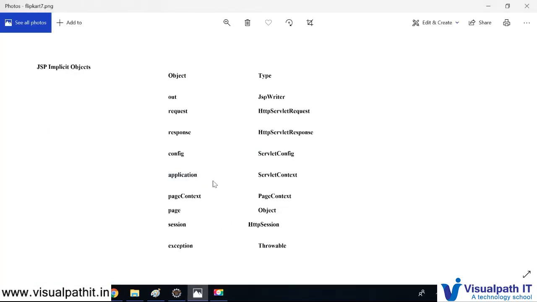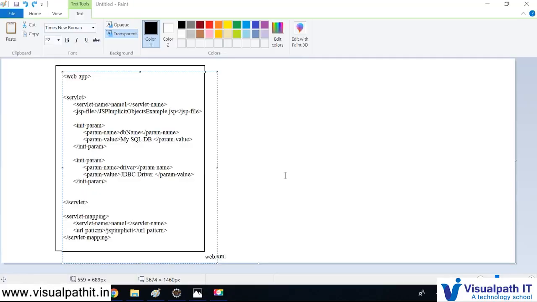So the next one will be the application. The application implicit type is the type of servlet context. So let's see how we can implement the servlet context. These also come under the web app. Like how we declared init parameter, the same way you have to declare the context parameters over here.